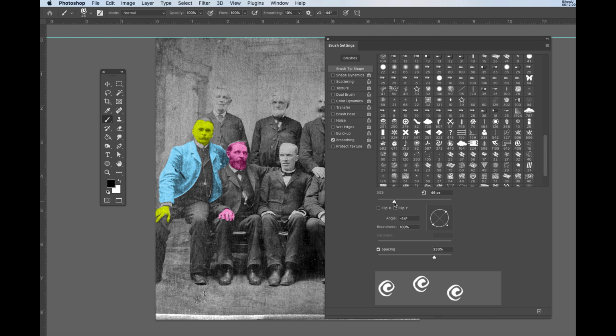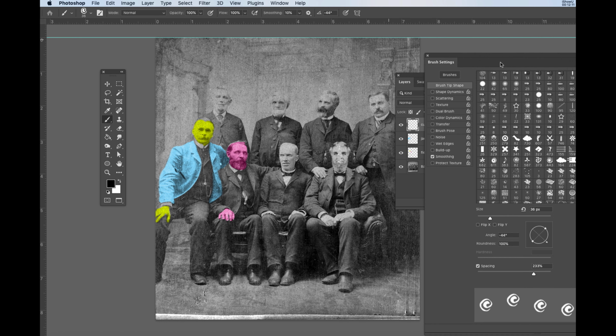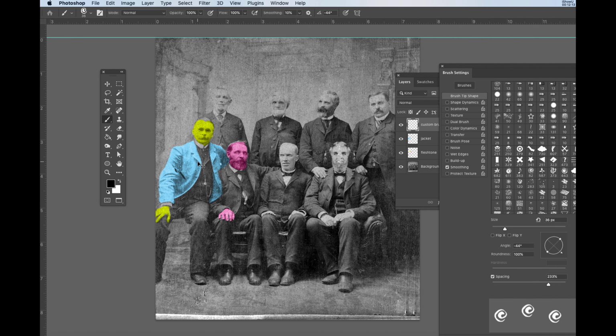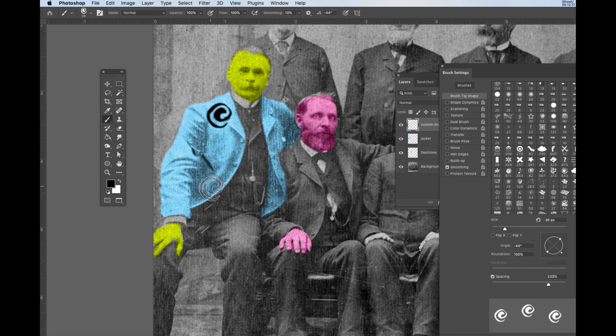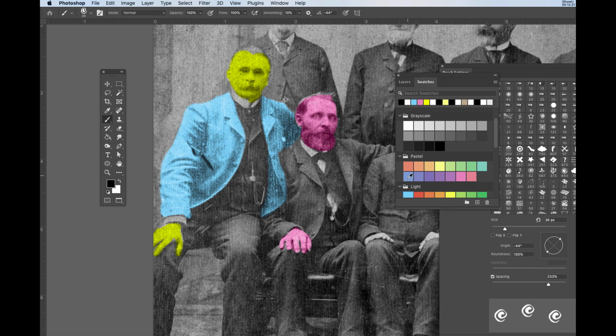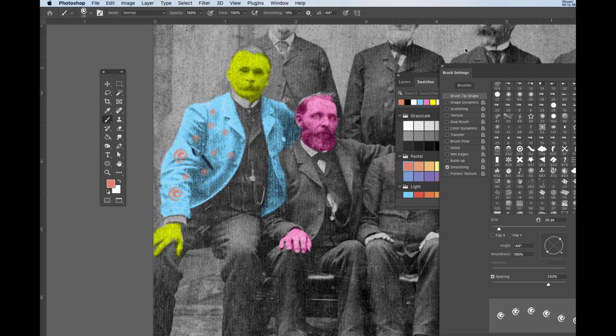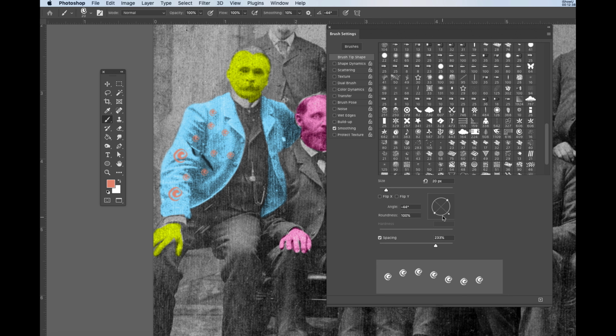So now it's just a matter of going in and putting that design somewhere on the garments of each of the men. And I'm going to pick a color, so I'll go to my swatches and I'll choose a color I like, and maybe I'll reduce the size of it, and I'll just go in and start to paint that design on. Changing the size maybe, and maybe changing the rotation of it.